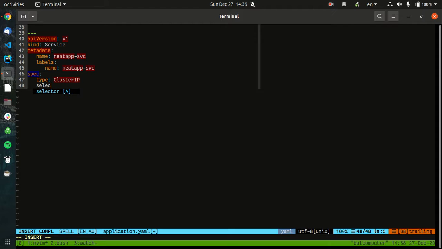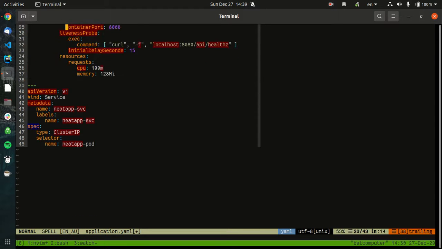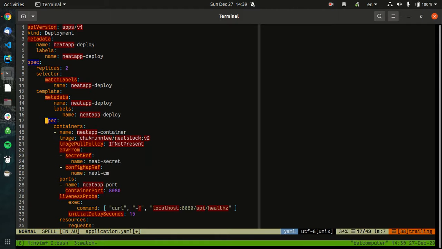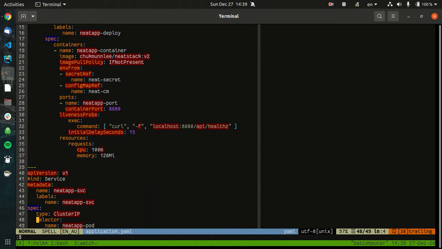Then I will say selector. What are the pods that belong to this service? What are the endpoints? I'll say name, then the NEATApp port. So it's this name, so make sure we get it correct. Okay, I made a mistake here. I want this to be port. So let me delete this first.